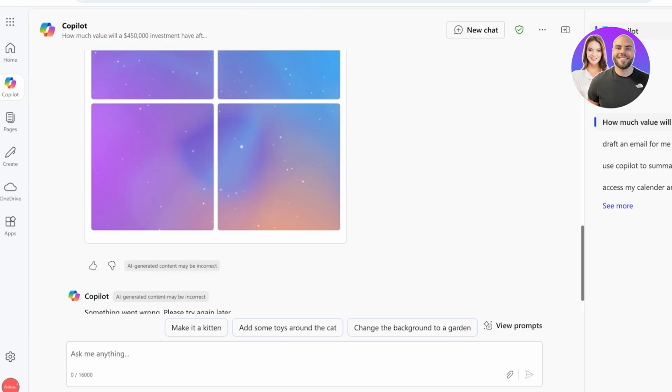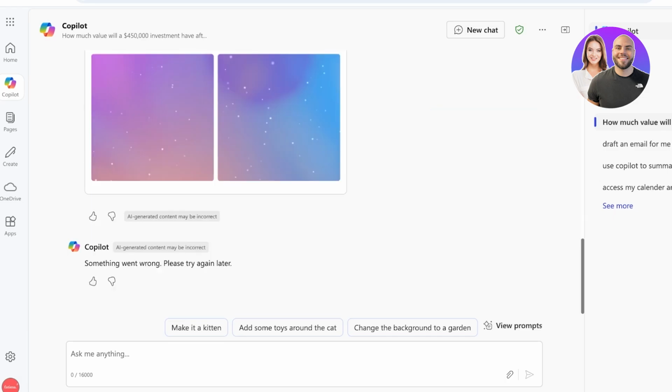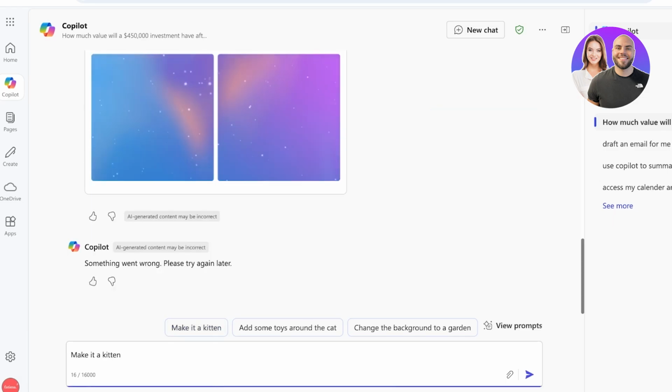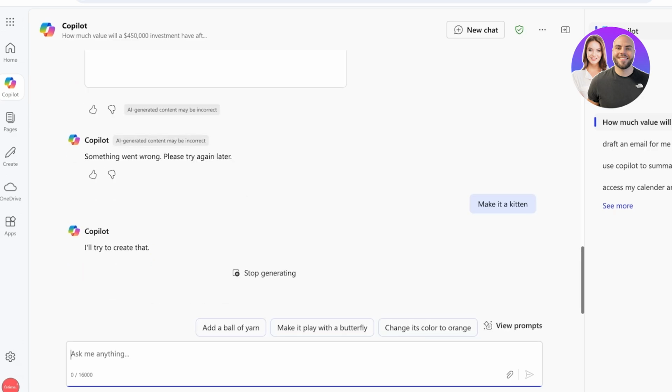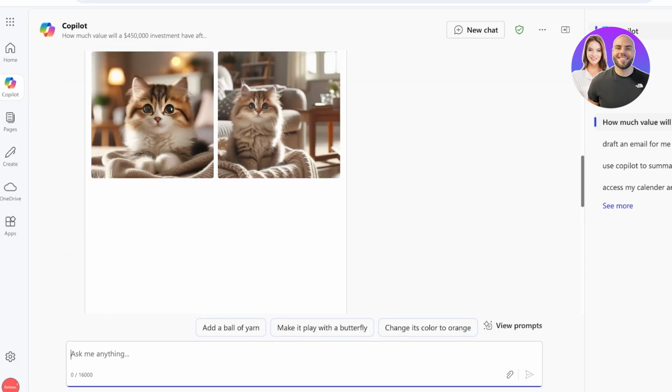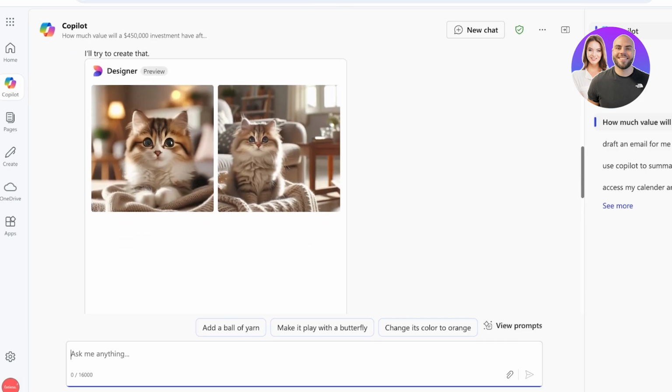You guys can see you can click on Designer over here to actually open up the background or open up the images that were generated. And I can ask it to make it a kitten as well. And you guys can see these are the cats that it has generated. These are really cute. I think they're cute.